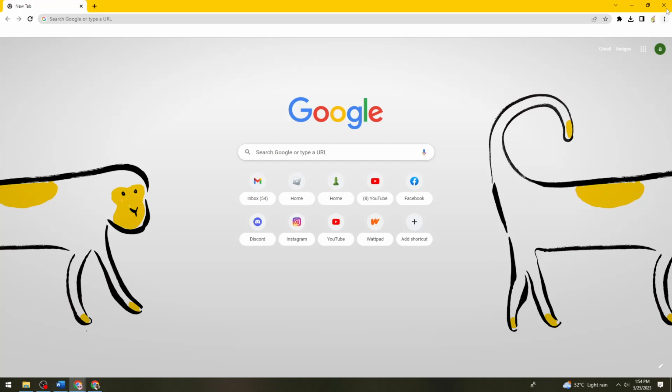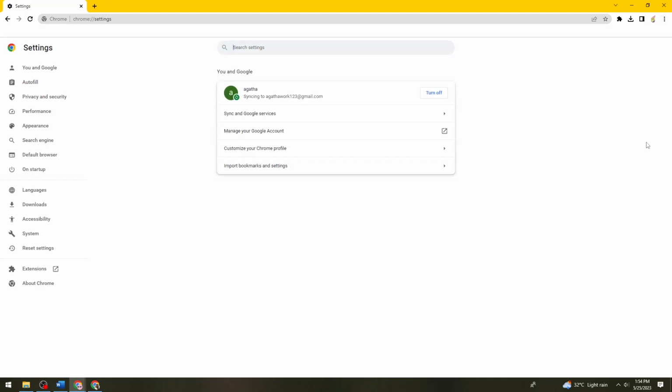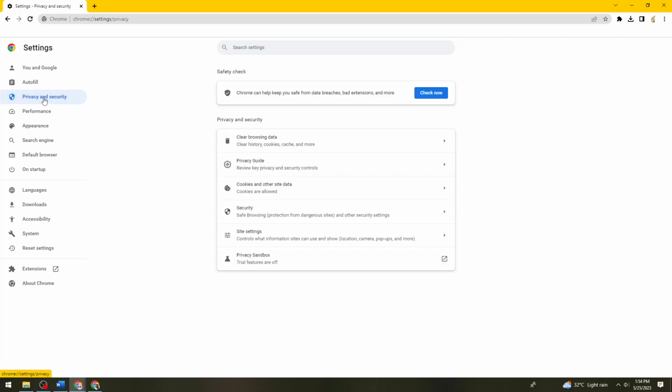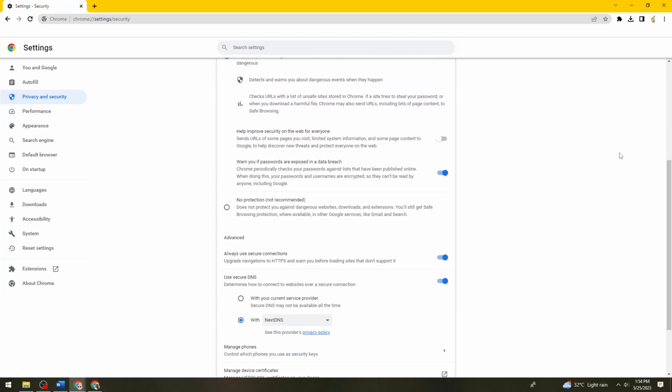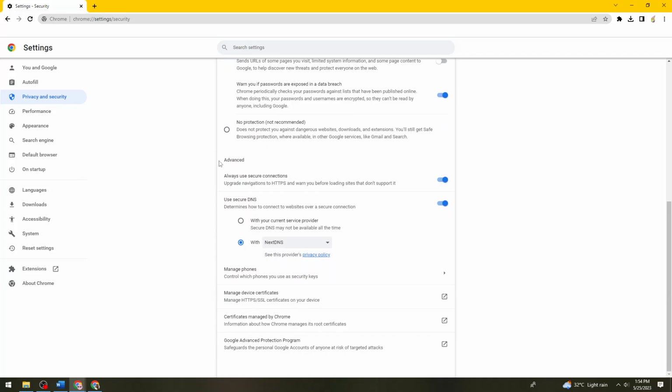First of all, click on the three little dots at the upper right corner of your screen and click on Settings. Now click on Privacy and Security at the left side of your screen, and then click on Security. Here, scroll down until you see the Advanced section, and toggle the switch off for Always Use Secure Connections.